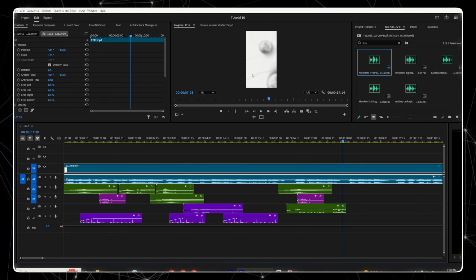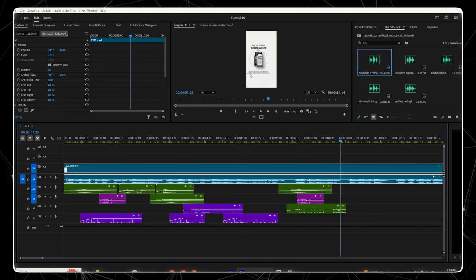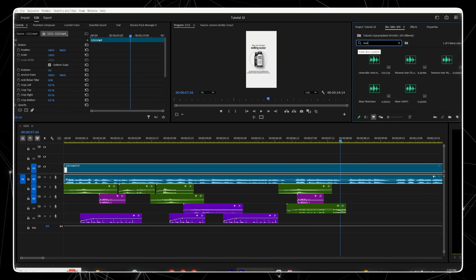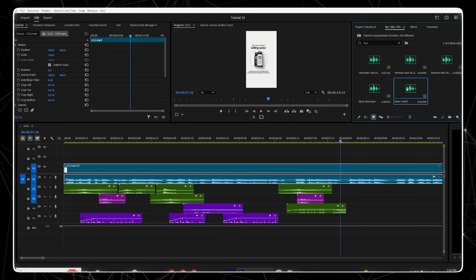To create the high intention, I am going to apply a riser sound here. To create intention for the next scene, risers work best. So I am going to apply the riser sound here. Simply search for riser.